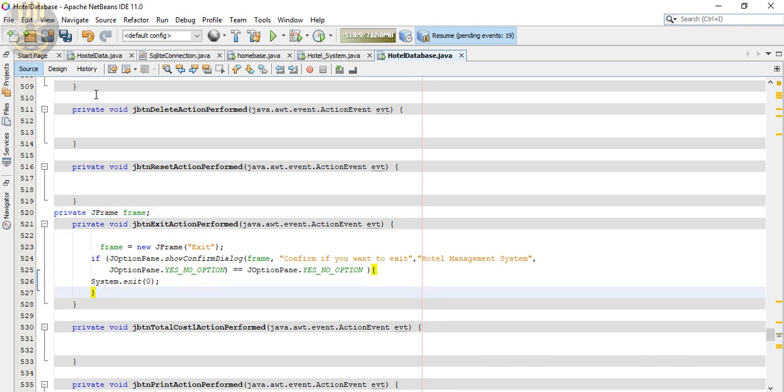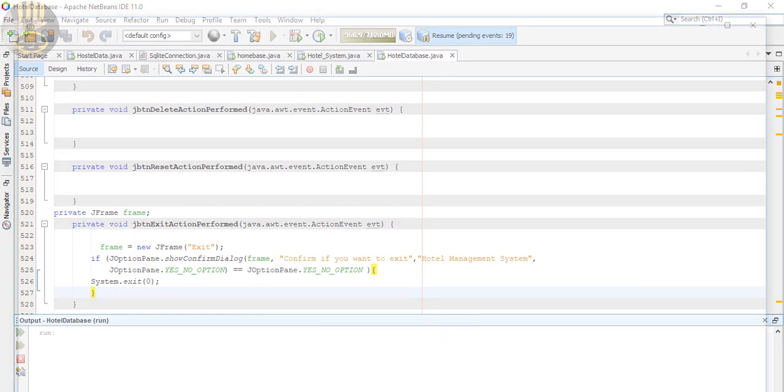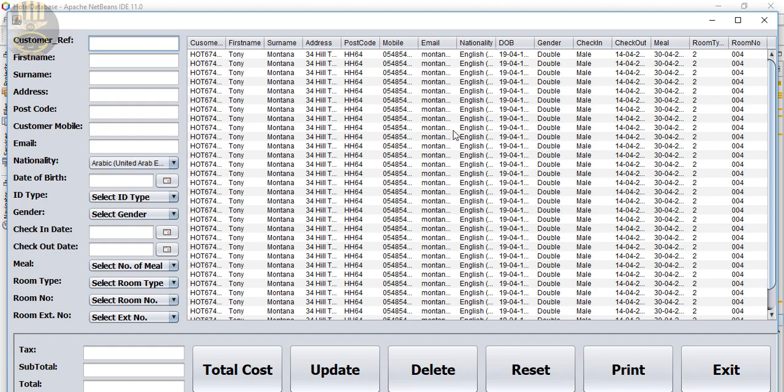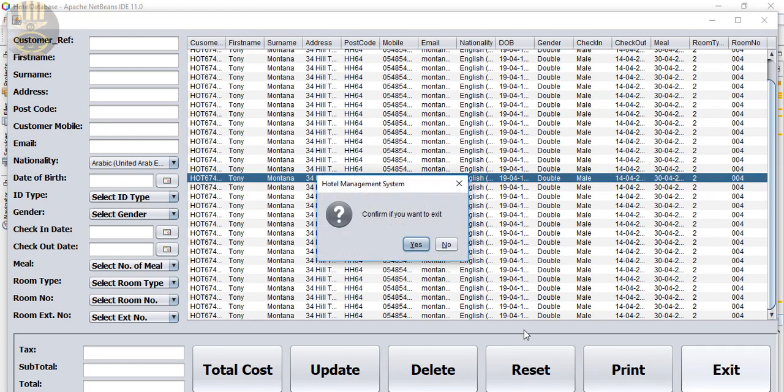Alright, if I run that, let's see how the exit works. Let's see. There we go. See, that's the proof to you. It's right inside my database. So exit is working too.